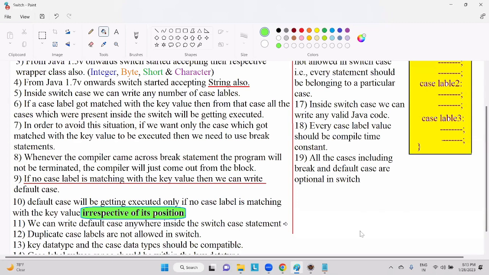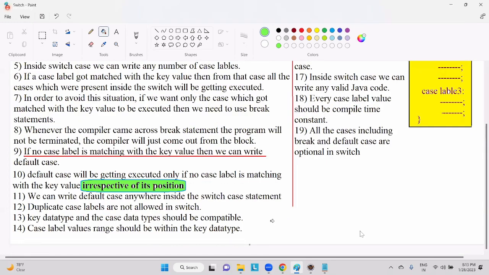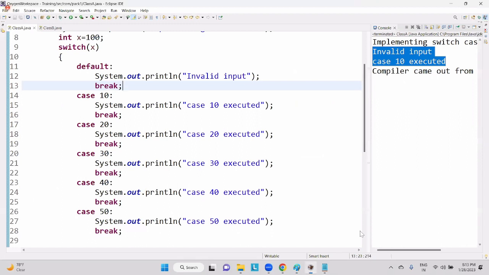I hope it's clear, guys, for everyone. Note down that same point, please. Point number 11. We can write the default case anywhere inside the switch case statement.